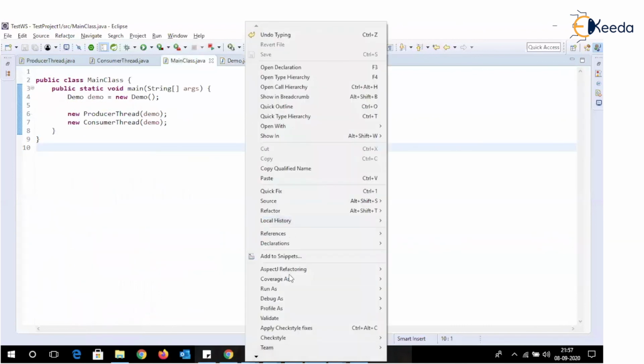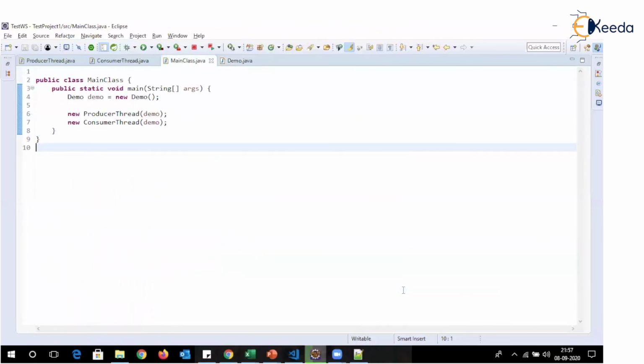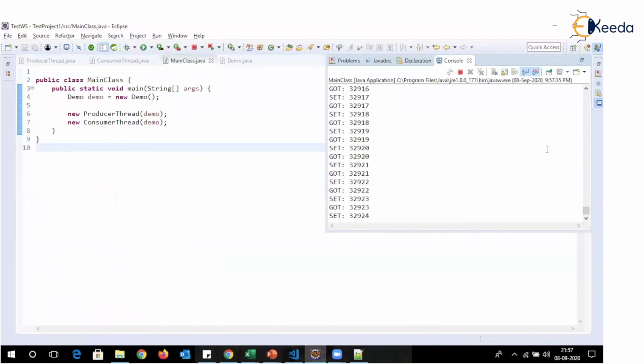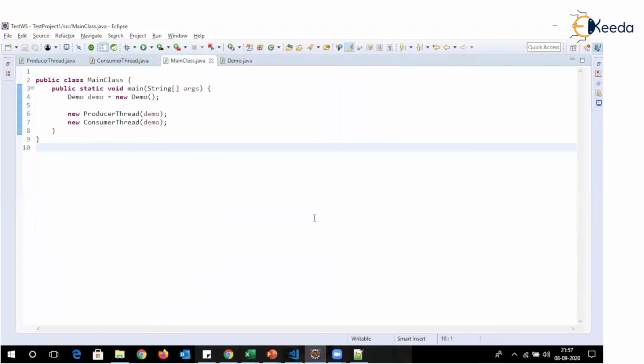So now whenever I'm executing this code, you can see that whatever value is set, the same value is got, then the next value is set, then the next value is got, and so on. So now they are working in sync. So this is how interthread communication is implemented in multithreading.